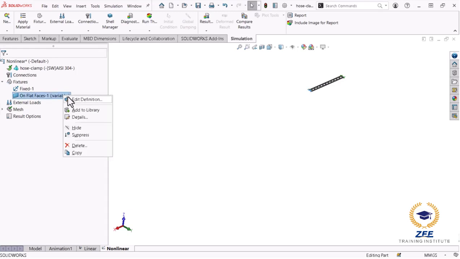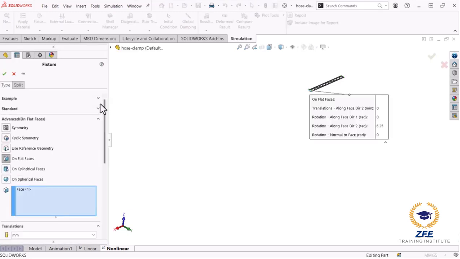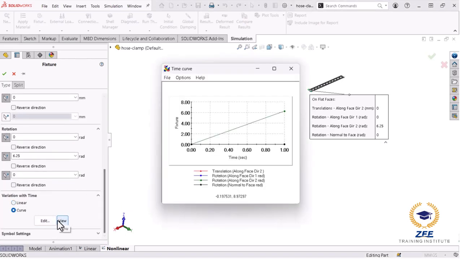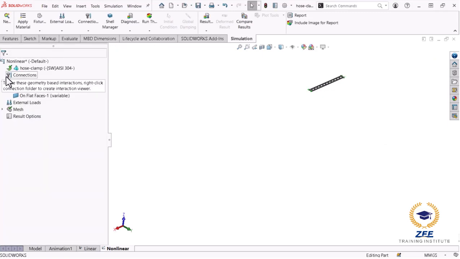I'll right click on flat faces and click edit definition. Under variation with time, I'll click curve and then click view. The plot displays a linear relationship between the load and pseudo time. I'll close the graph and click OK.